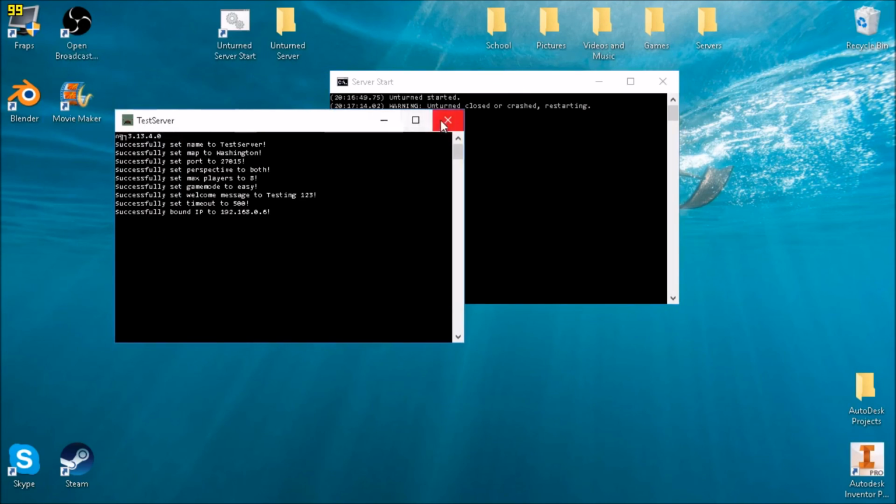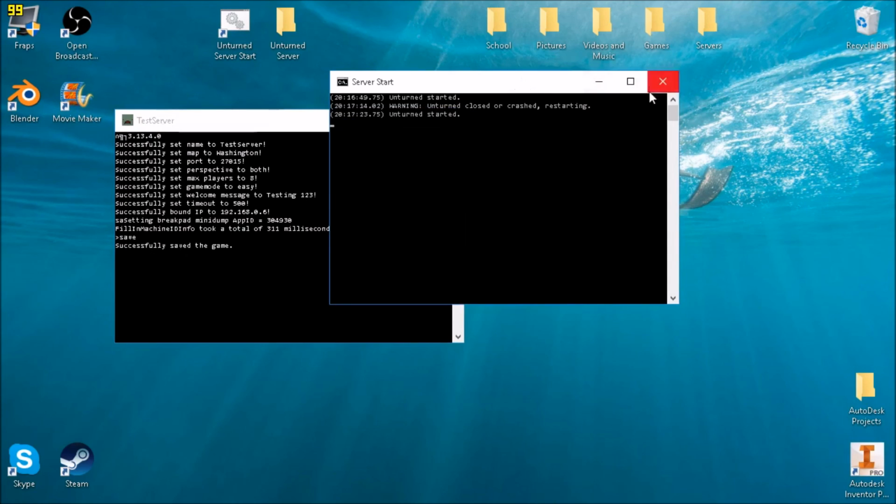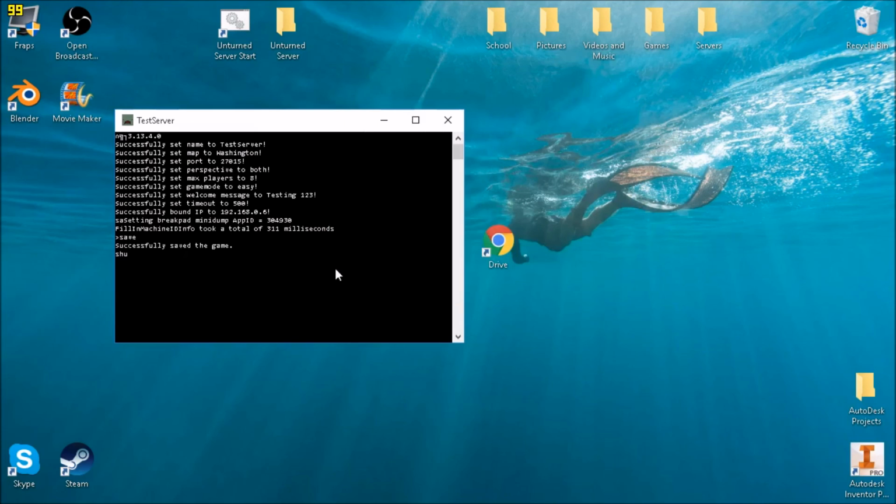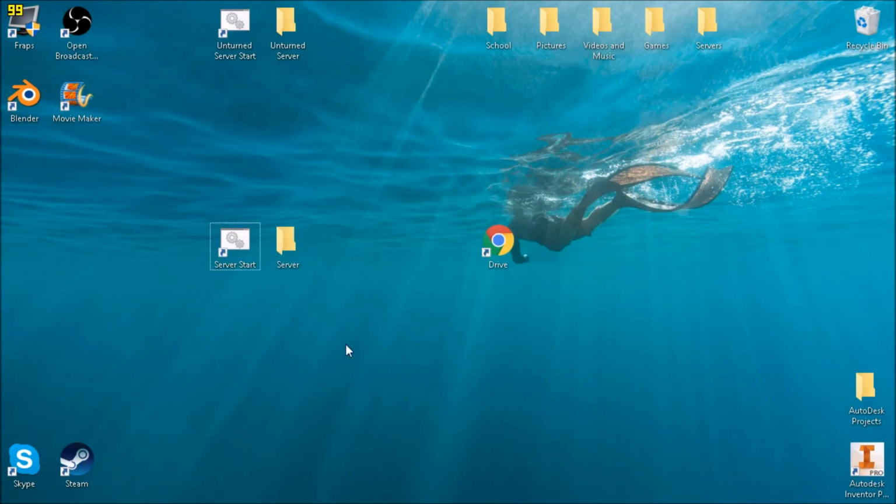Now you want to make sure that you don't have an endless loop. If for some reason you do want to shut down your server for good, you're just going to close this bat file and then shut down the server. And you're good to go. And so that is that.